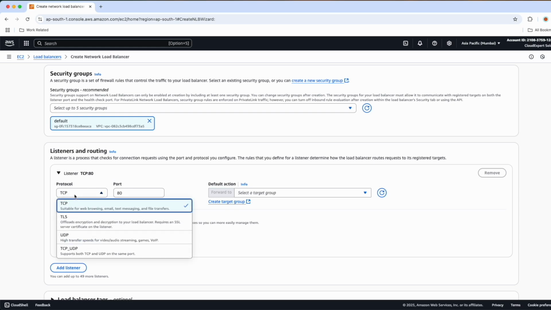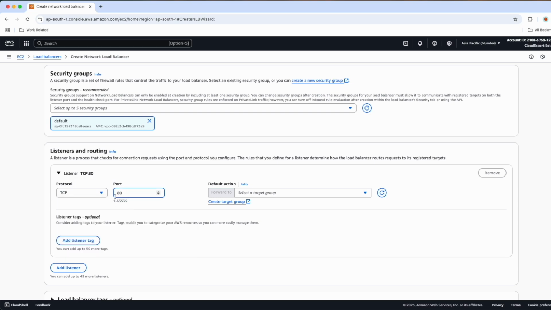In terms of protocol, you can create TCP, TLS, UDP and TCP UDP protocols. And in terms of port, here you can assign port 80, 443 or any custom port. Now let's create a target group first.